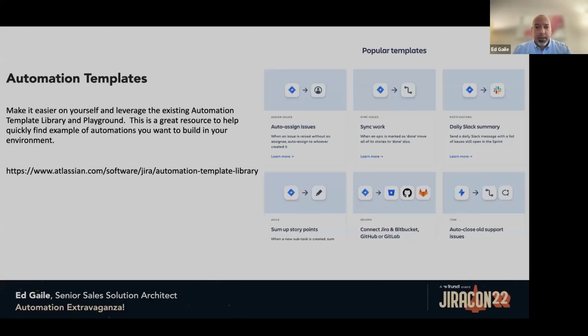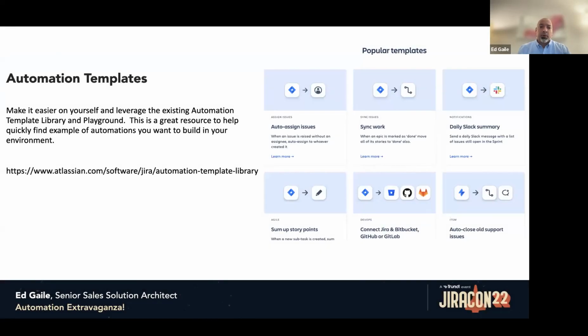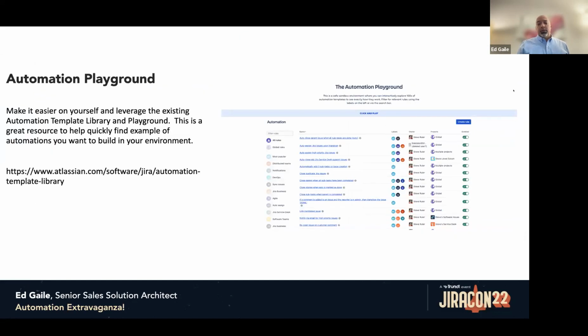Given that, that's a high-level overview of automation for Jira. Atlassian gives you a couple of resources that you can utilize to leverage existing templates that they have already created. They have a template directory with popular templates, and they also have a playground.